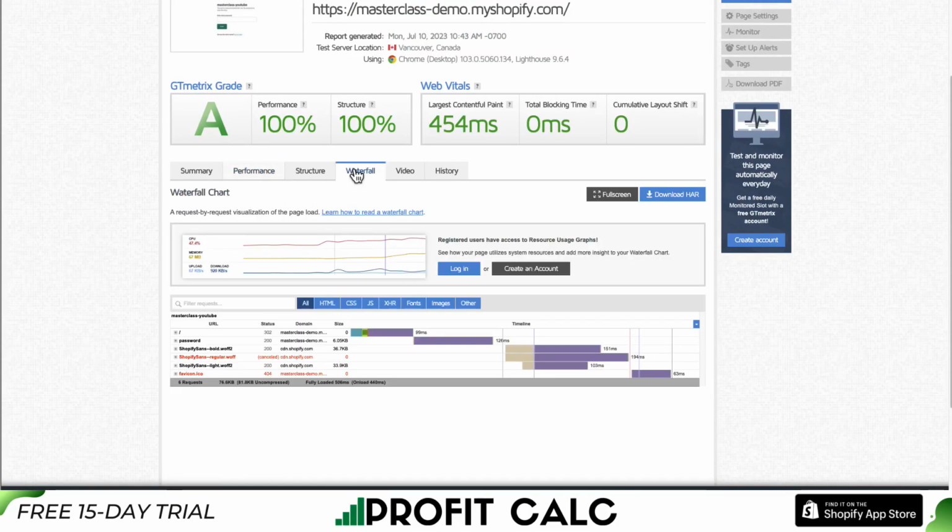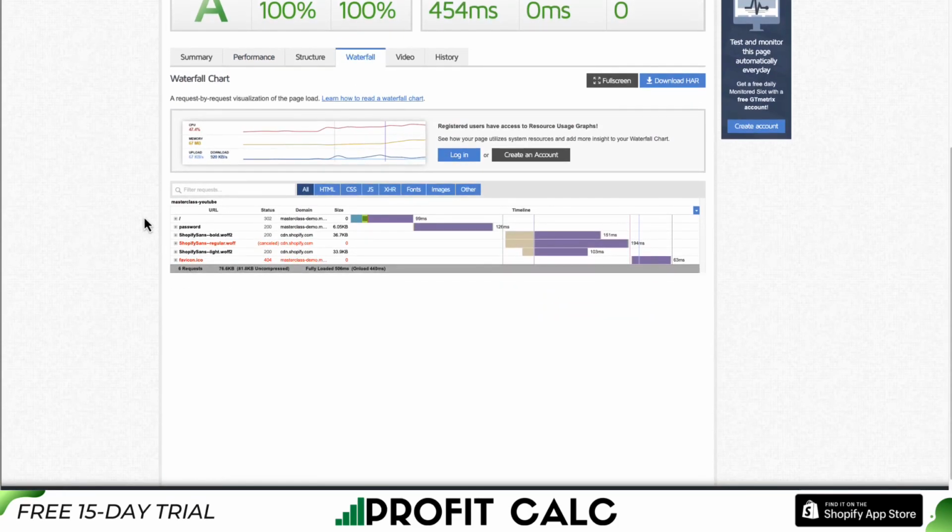What I quite like is called the waterfall approach. It's going to show you step by step the assets that are loaded. This can also show you things that are taking a long time to load. This could be specific apps you've installed on your store, or if you have images that are quite heavy or quite large, they can slow down this sequence.